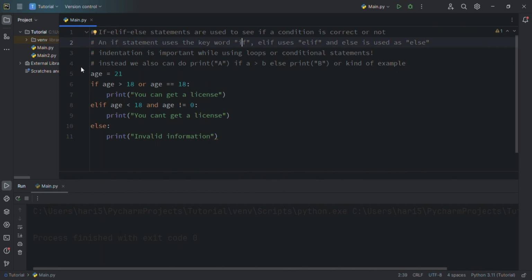So let's see an important point. Indentation is important while using loops or conditional statements, because indentation is nothing but the amount of white space between characters. So if you don't have the proper amount of white space, it's going to raise an error, causing your program to not work.